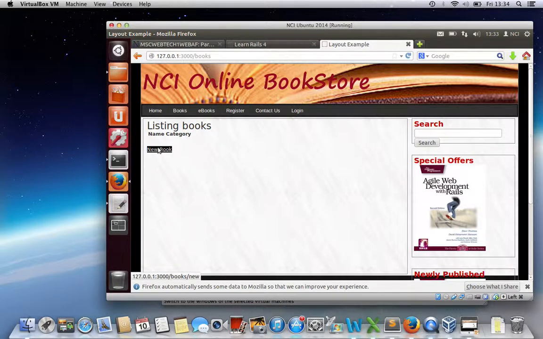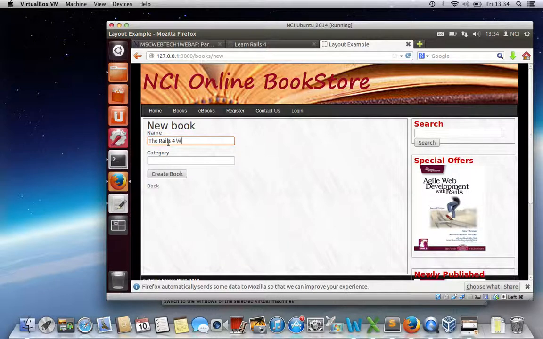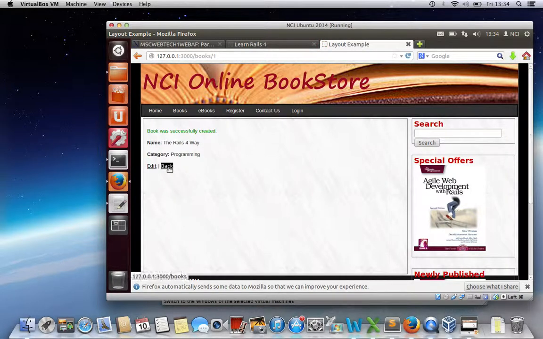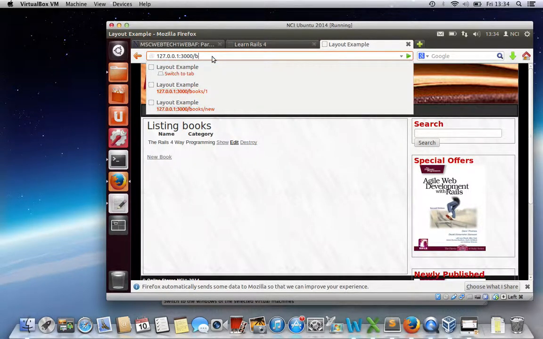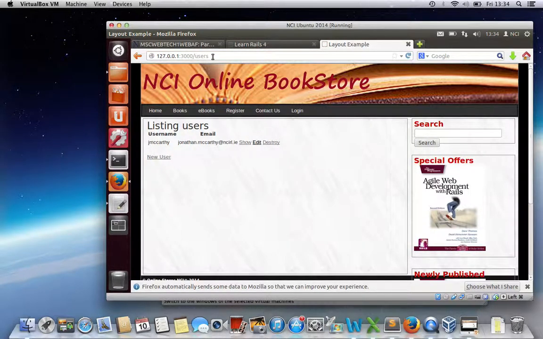So I'll create a new book, put in the Rails 4 Way, good book, and category programming. Successfully created, click back, and there's our list all page for it, okay? So you can see the URL for books is /books, the users is /users, and so on.